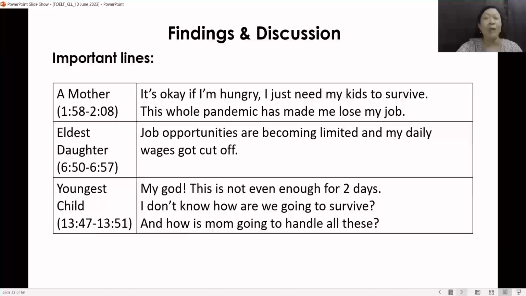Okay. So some important lines for the mother. It is okay if I'm hungry. I just need my kids to survive. This whole pandemic has made me lose my job. So even though the mother lost her job, she still stayed positive, and she still had the determination to raise her children, right? It doesn't matter if she was hungry, as long as her kids had food to eat.